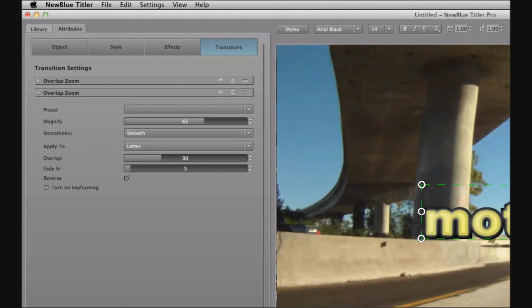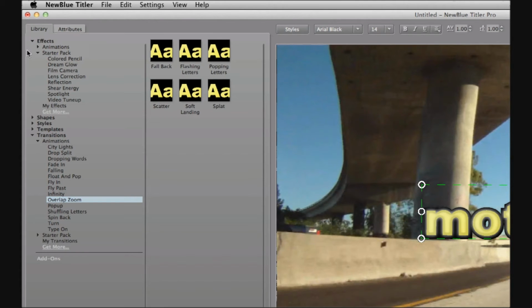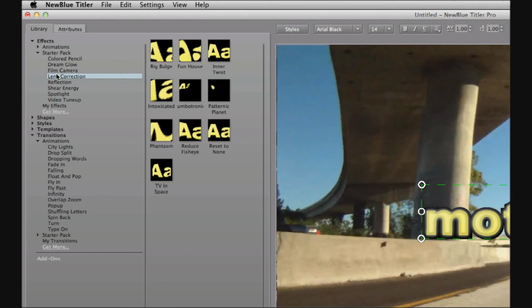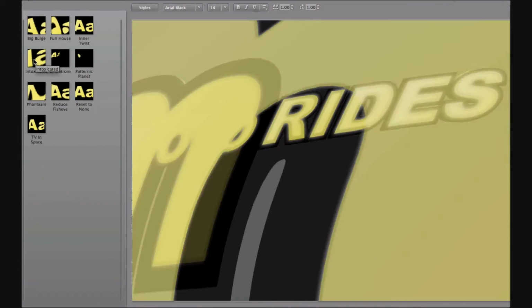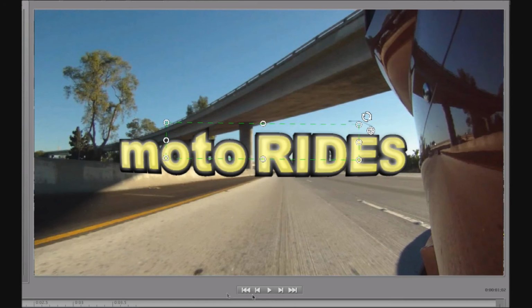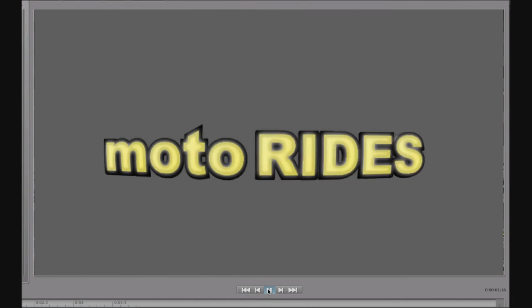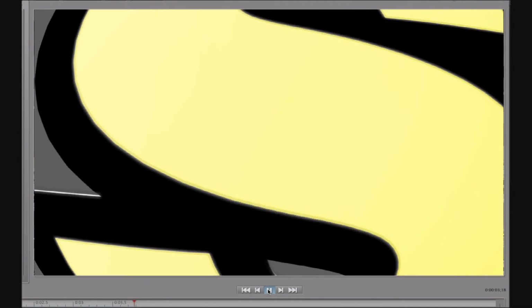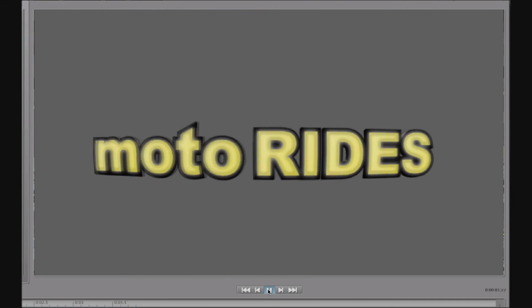So I have an idea. Let's go back to the Library tab, to Effects, to the Starter Pack again, and let's choose the Lens Correction category. Here you've got a range of different effects, but I'm going to choose Big Bulge. That's pretty cool, much more in your face, so this is good. We've got a great looking main title.